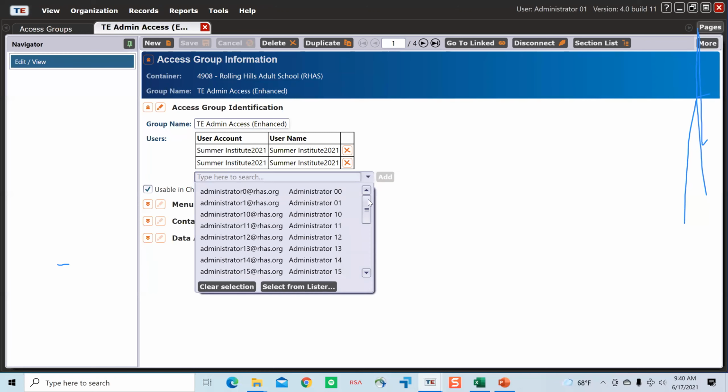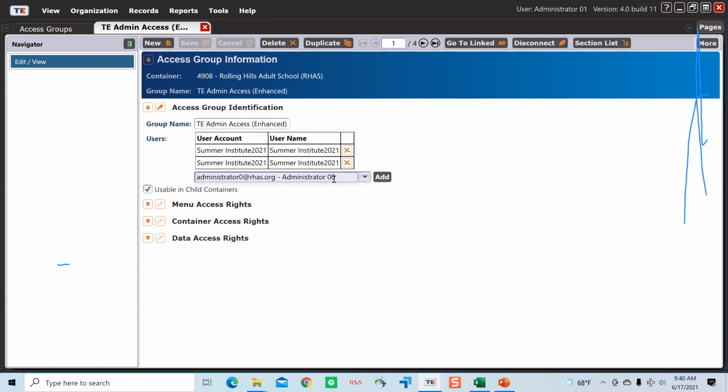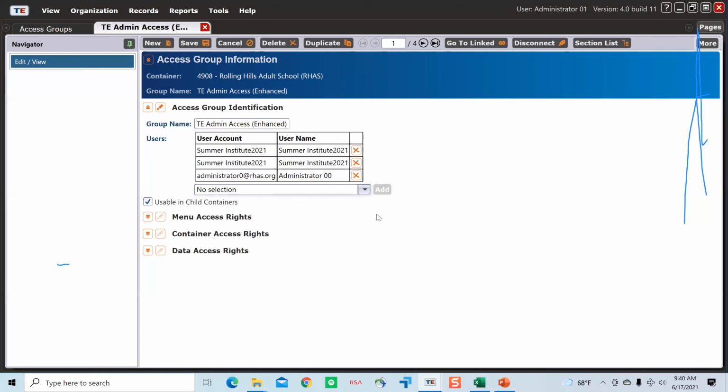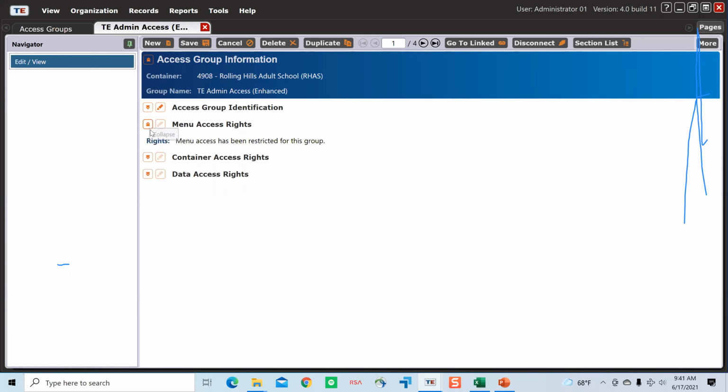And if you click this drop down, you will see all the users on here. And you can give them TE admin access enhanced if you want. So if I want administrator 00, we can click add, and now administrator 00 is in the TE admin access enhanced group. And again, this is where the usable in child containers is clickable if you want it on or off. You can make it not usable in child containers, or you can make it usable in child containers. We're gonna collapse that and move on to the next one.